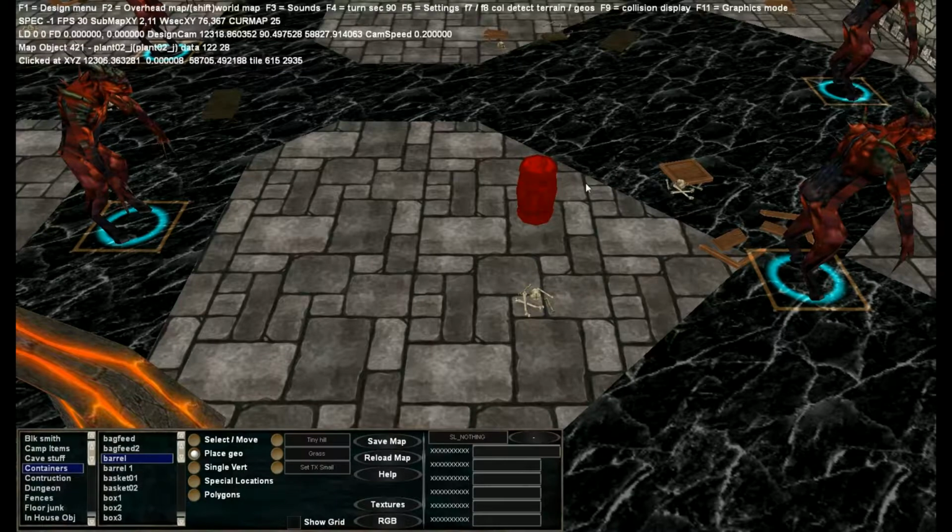I can place objects on top of each other, and I can also spin the object with the middle mouse button. I'll get into that more in a second. If you want to select an object, you have to change over from Place Geo to Select Move. Then you can grab the object with the mouse, move it around, grab this, move it around. Now this barrel is on top of that barrel. If you grab the bottom barrel, you'll move them both.